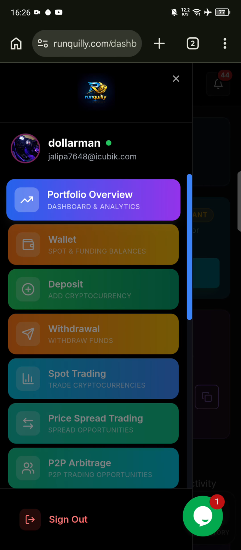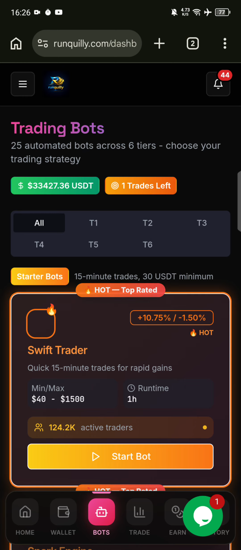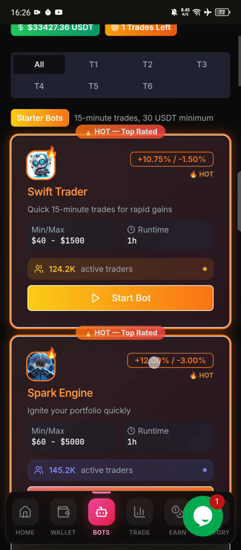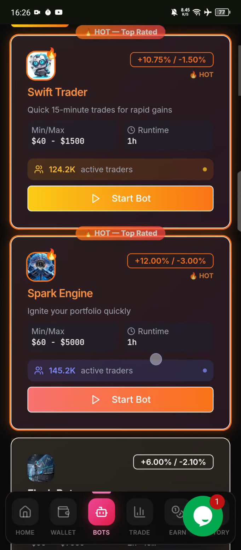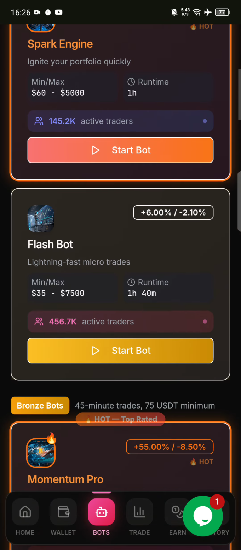So in depositing, I made some videos on the same. So make sure you always attach your screenshot just where you copied your deposit address. You don't miss that. After that, just come to your trading bot after funding your RunQuilly account. I think today we do the minimum. Let's do around $100, just $100, and see what it will give us.